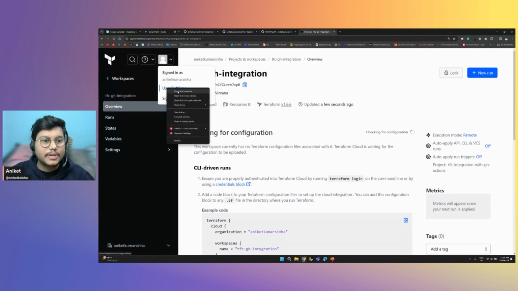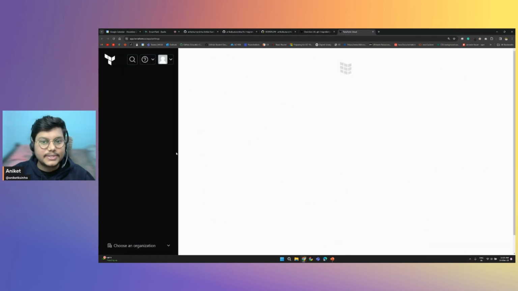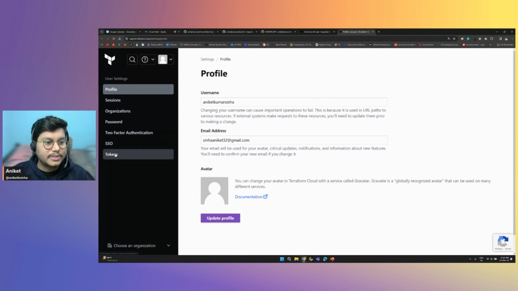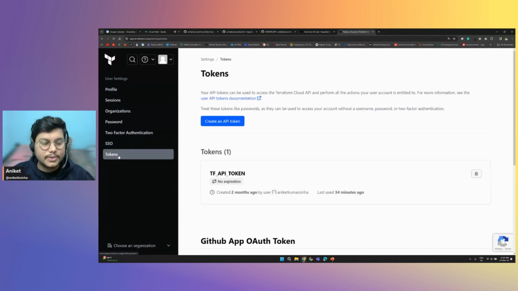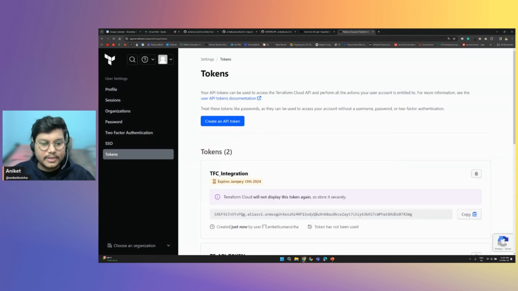We would be going to the user settings, and under user settings you would be getting an option called tokens. Okay, so this is the tokens option. Now you can create a token here. So let's say TFC_integration, and you can set your specific expiration date, and then we would be tapping on generate.